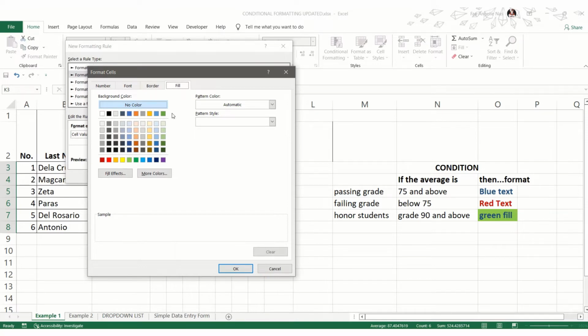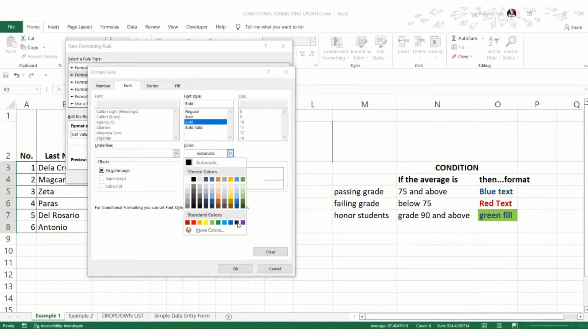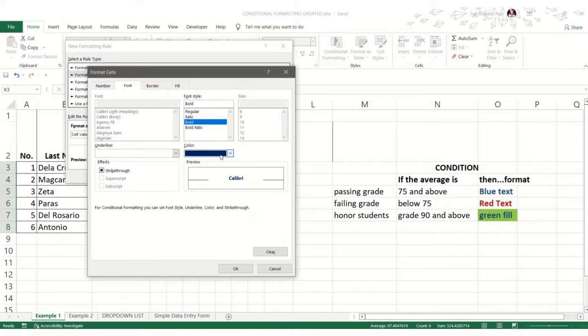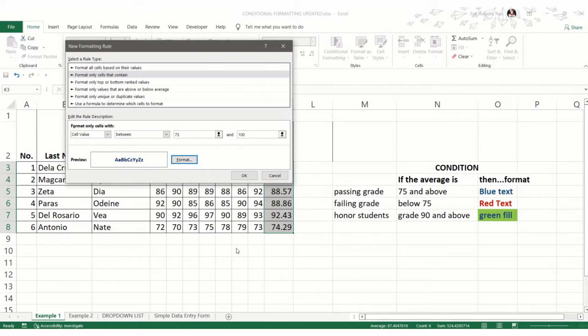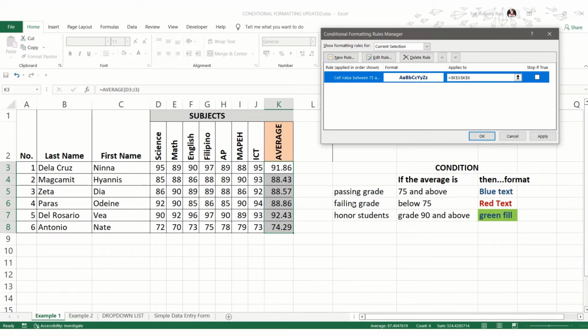So for our font, let's go to our font. It should be bold and then blue text. So let's just select this shade of blue and select OK. Then select OK. Then another rule, we have here failing grade.